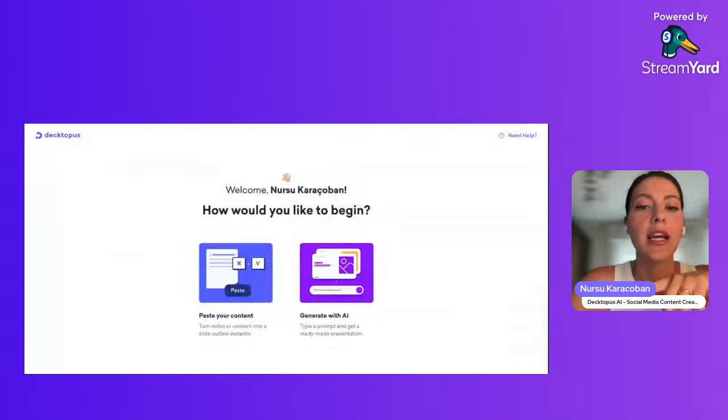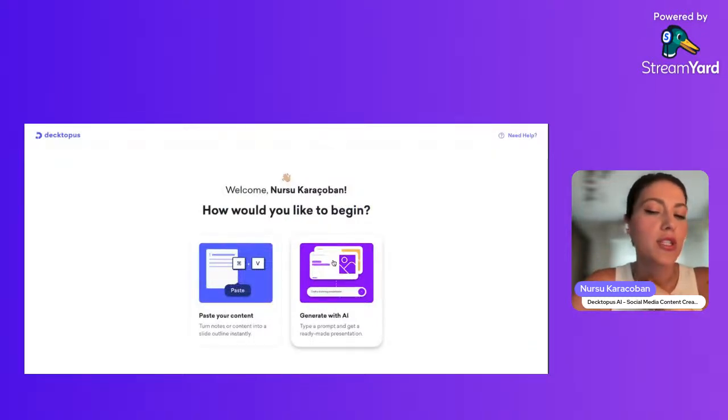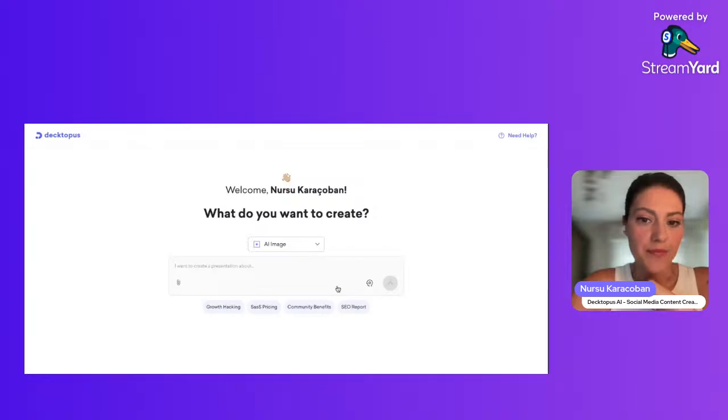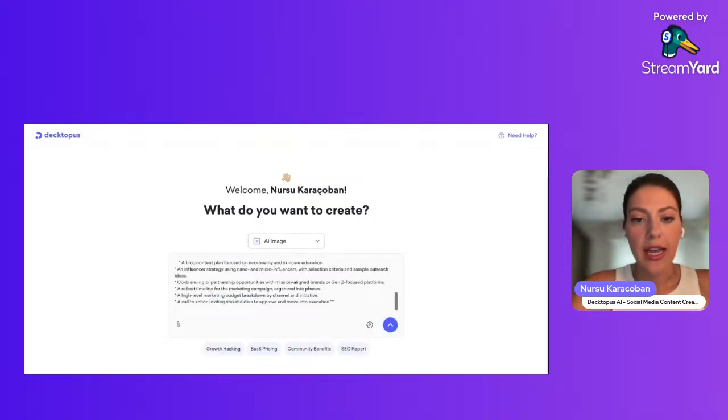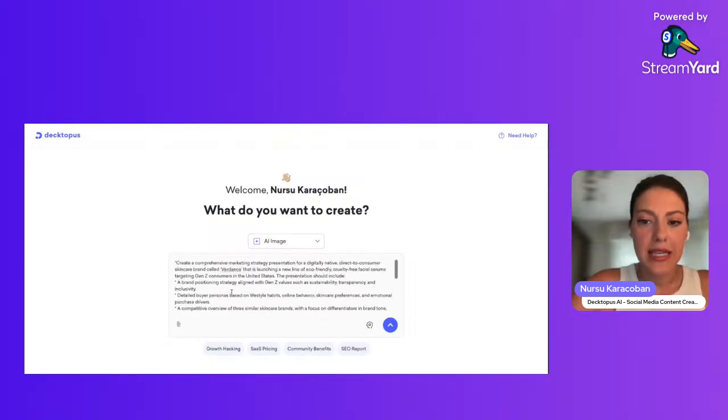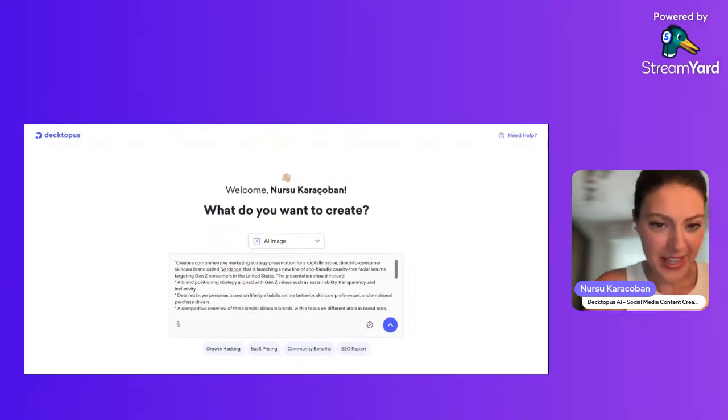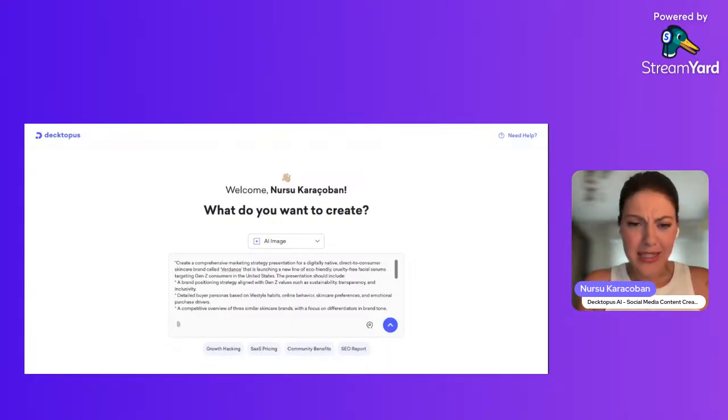And you just choose here how you would like to begin. And obviously we're going to generate with AI. So I'm going to go with the second option. Okay, I already copied my prompt for you here and I'm pasting it. As you can see, you shouldn't tell me that it's really long. Like, what is this all about? Yeah, this is what you want to do.